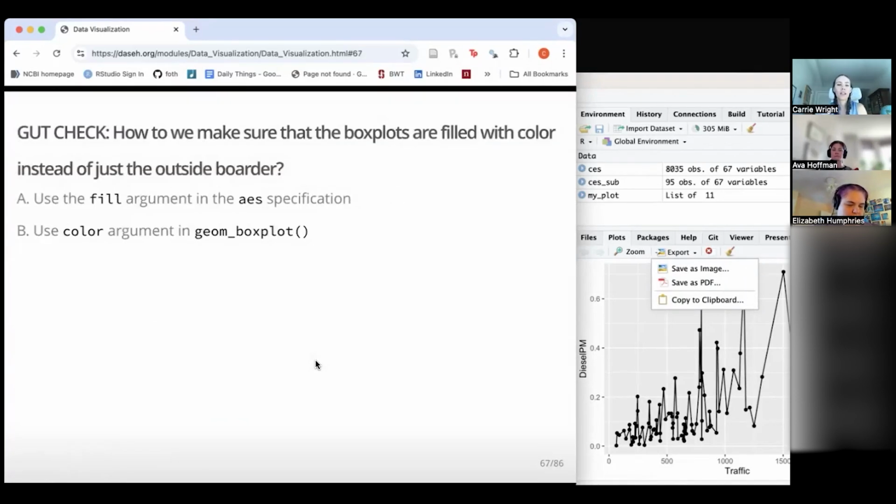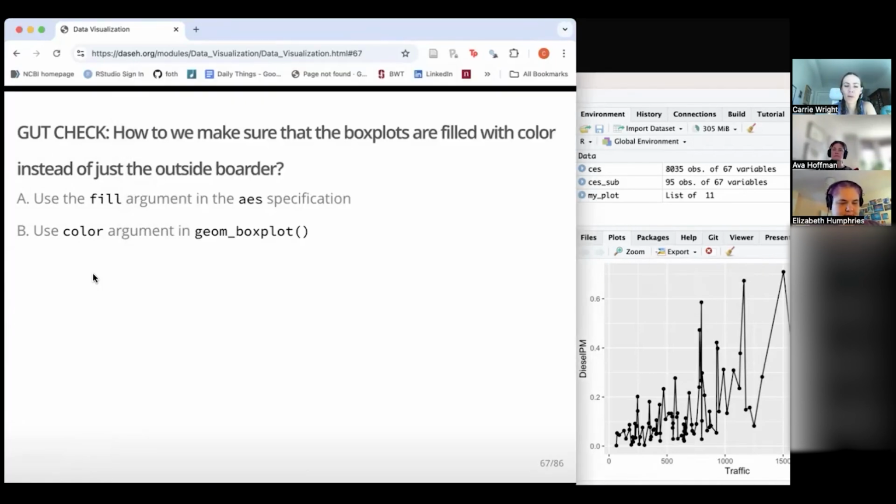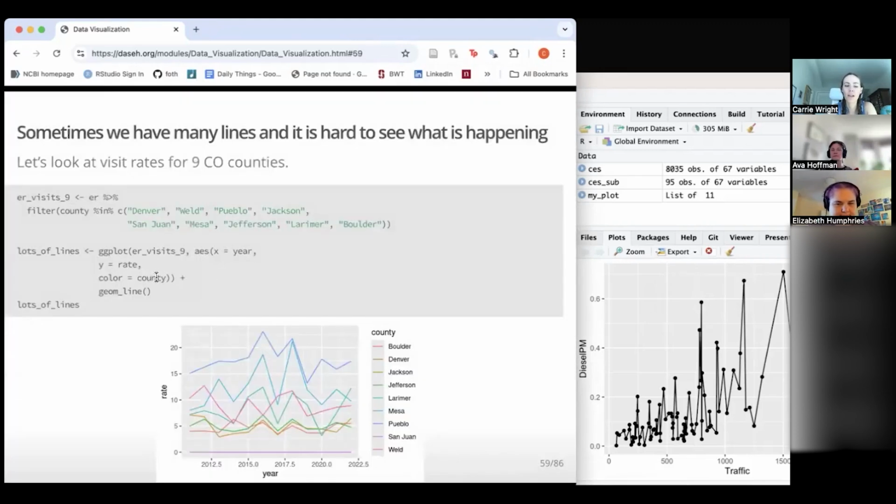Okay, so gut check. How do we make sure that plots are filled with color instead of just having color on the outside border? Do we use the fill argument in the aes specification, or do we use the color argument in the geom_boxplot layer? So just for deeper understanding, would we put the color here with fill? Would we use fill equals something, since we're using a box plot, or would we put the color in the geom layer?